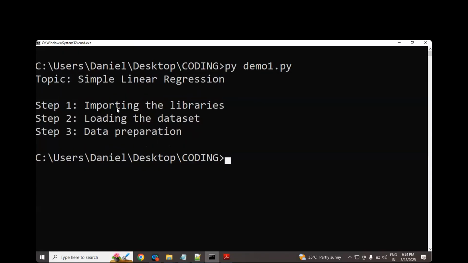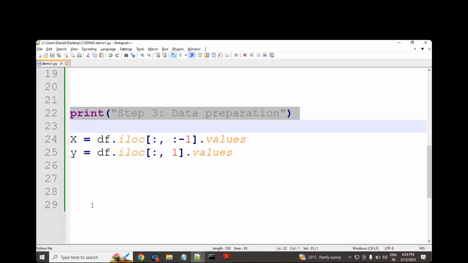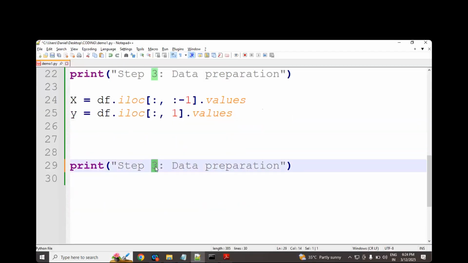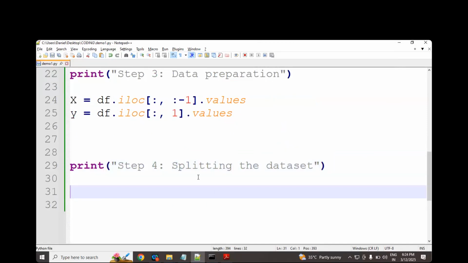Let us read. Importing libraries, loading the data set. Next one, data preparation. What is the next step? Splitting the data set. That we are doing, mandatory now. Step number 4, splitting the data set. Important step we are going to learn.